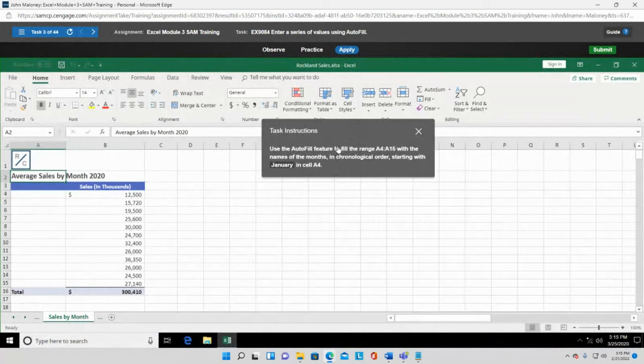All right, number 3. Use the autofill feature to fill the range A4 to A15 with the names of the months in chronological order, starting with January in cell A4. This is something I demonstrated in the class overview video, and many of the other things I've done thus far in these trainings, I also did over there. So that's a good thing for you to watch as well. So first of all, in A4, I have to type January.